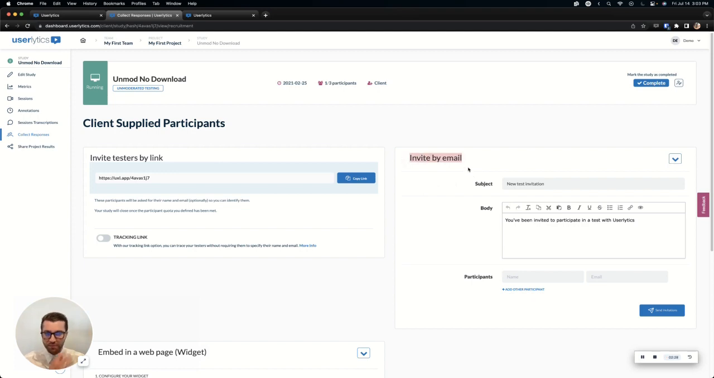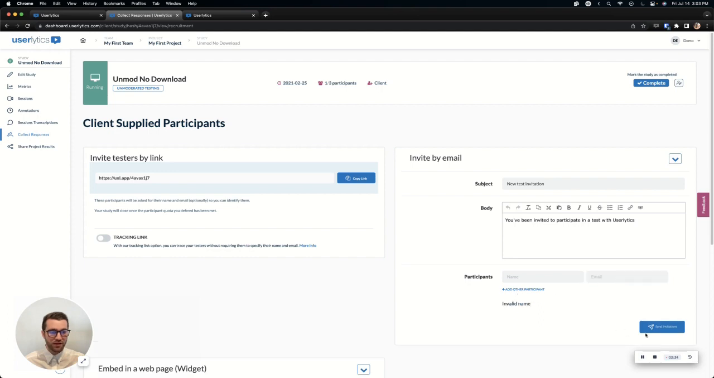Excellent. Next, we have invite by email. This does require you to add participants individually. So add the name and the email, add more participants as needed, and go ahead and send the invitations. Now you can see here I got an invalid name. I just simply need to actually add information in there in order for that to be correct, and then I can add more participants from there.